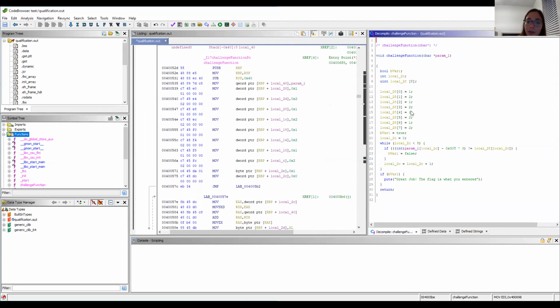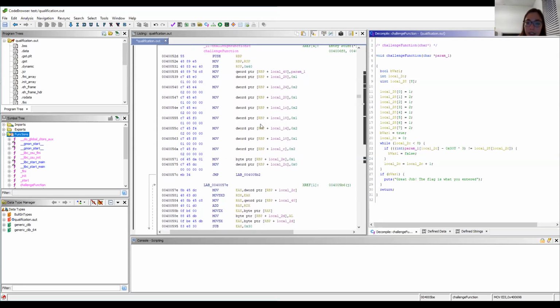These are all the values we can see getting moved onto the stack. So the 1, 2, 1, 2, 1, 2, 1, 2. Those are all local variables that got moved onto the stack. So that is pretty easy to see.